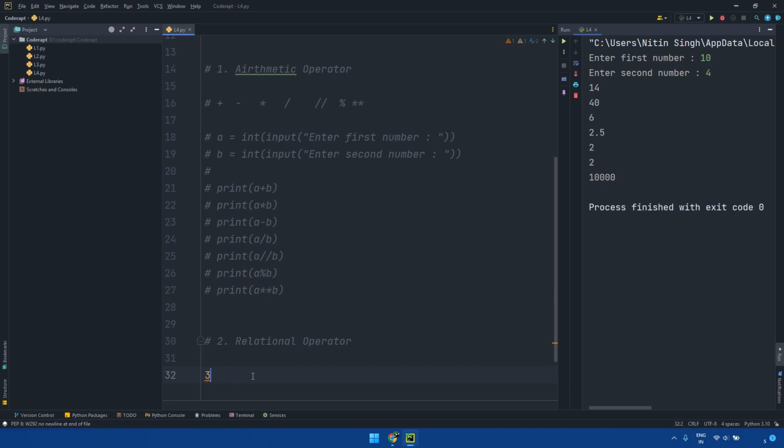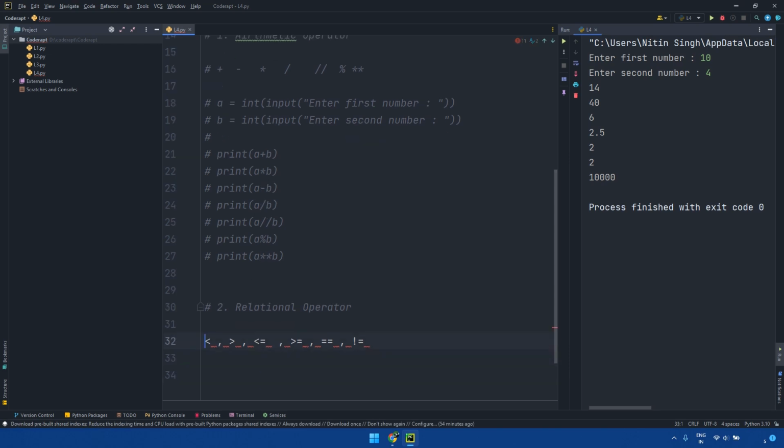Let me tell you what the types of relational operators are. The first is less than, the second is greater than, the third is less than or equal to, the fourth is greater than or equal to, the fifth is equal to, and the sixth is not equal to. So we have six types of relational operators in Python, and let's see how to use them in code. Let me comment this one first of all.